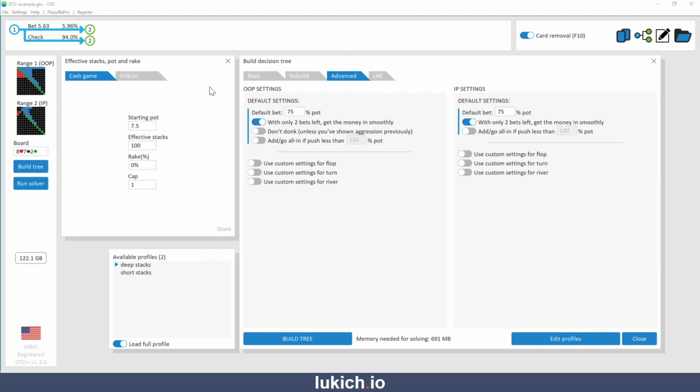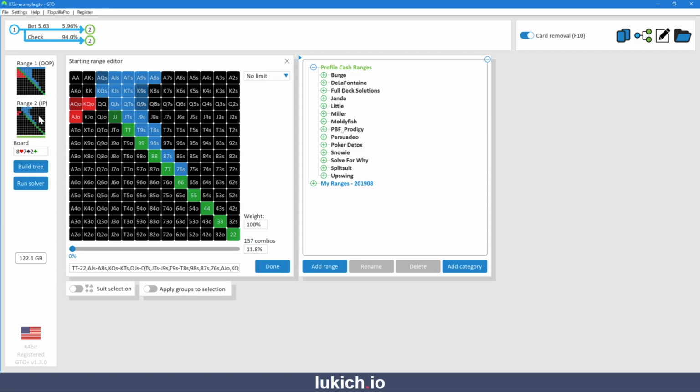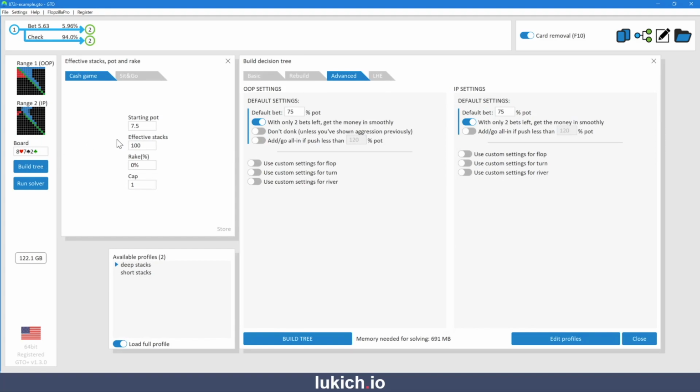So as you can see here, I started with a pot size of 7.5 big blinds. We open in a middle position. This is our range to 3 big blinds. We are called by a button range right here, and both of our blinds fold. And the flop is a rainbow 8-7 deuce. So we have 7.5 big blind starting pots. Effective stacks are 100 big blinds, and I just left the defaults of 75% pot bets for everything.